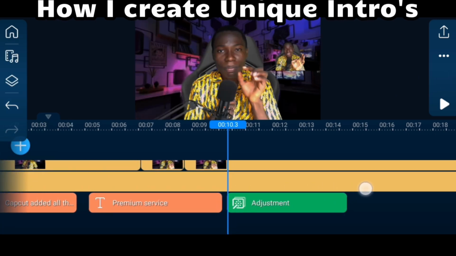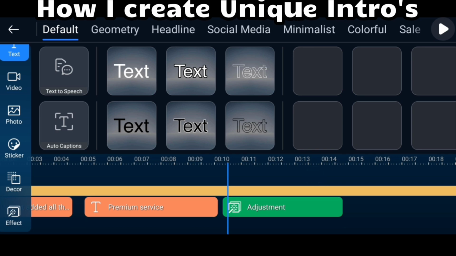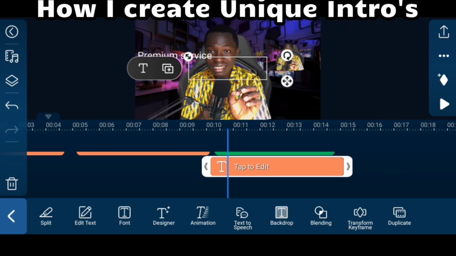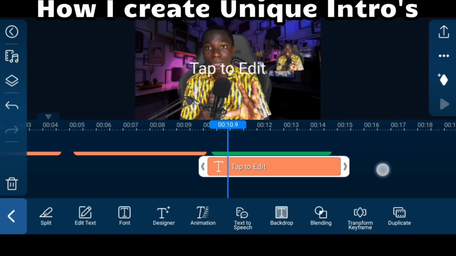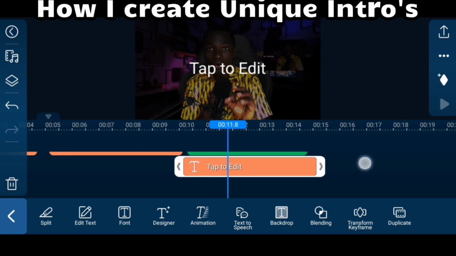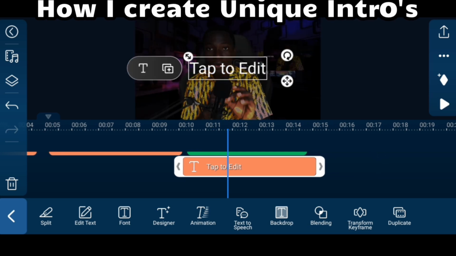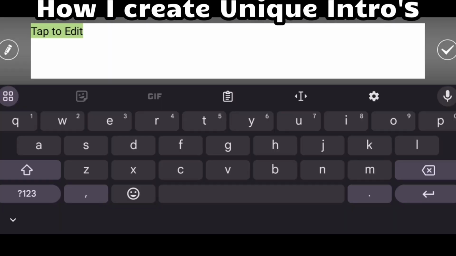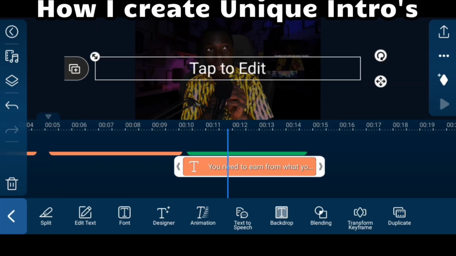Now I'm going to add the text. Let me add the text. Okay, and then the text was talking about you need to earn from what you do, I think. So I'll click on edit and I'll type it. Alright, this is it right now.